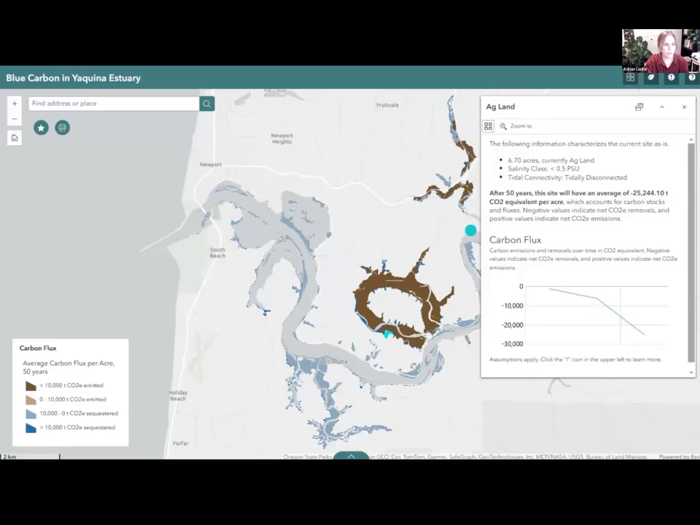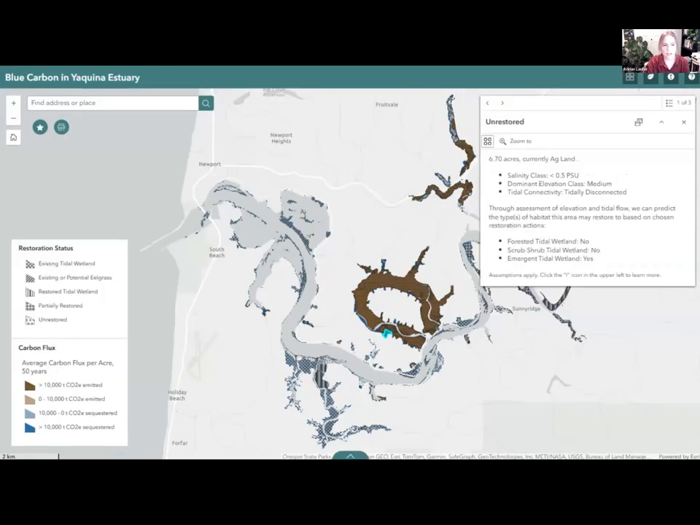So here in the pop-up, you can see again some more information about the site and also a chart showing how carbon flux is changing over time. This tool also includes a layer that indicates restoration status. These are shown as patterns so that you can see it on top of habitat type or on top of carbon flux. This shows restoration in terms of existing wetlands, if there has been any restoration at all.